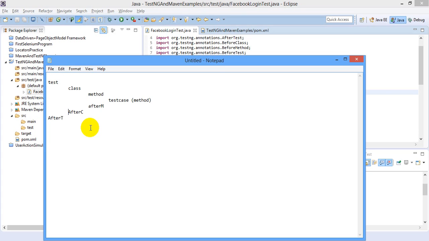Okay guys, why is there this difference? The difference between before class and before test is that one test may have multiple classes. Something like this: your one test may have multiple classes. So now this test has two classes included. That is the reason why we have before test as a separate annotation.